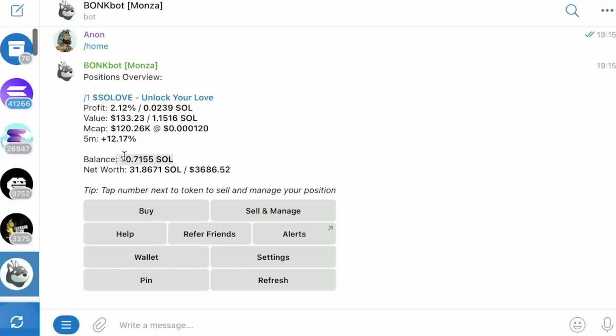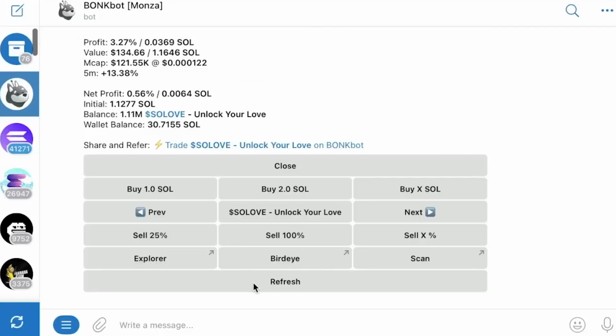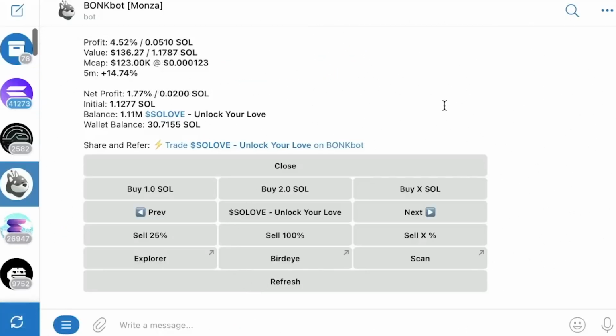Customize settings as needed, and don't forget to delete unwanted messages to keep your interface tidy. Step 2. Initiating trades. Once your settings are configured, you're ready to start trading.